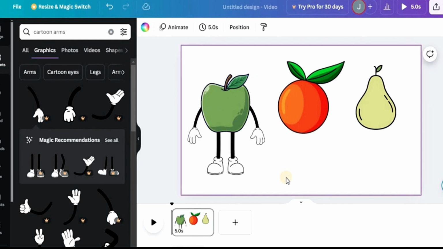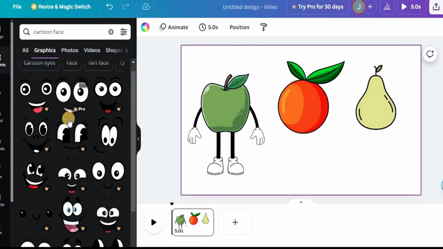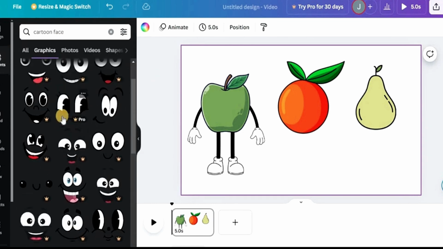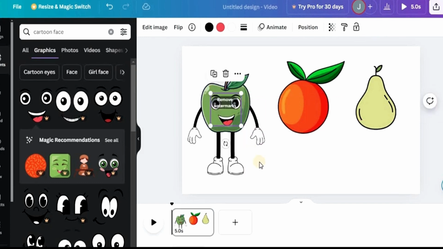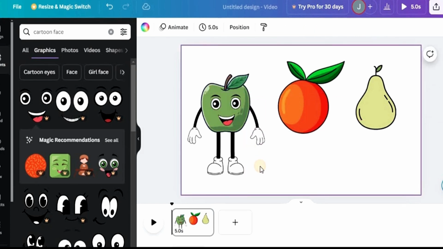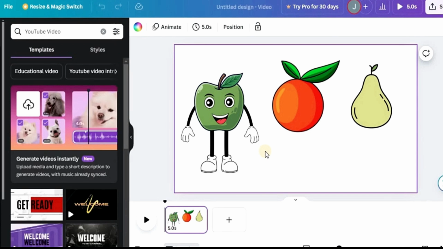Finally, let's add a face. In the Elements section, search for Cartoon Face and browse through the options. Choose a face you like, click on it, and adjust it to fit your character. Now, our character looks much more lively and fun. Repeat this process for your other characters. Once you've done it for one character, it becomes much easier to create the rest.